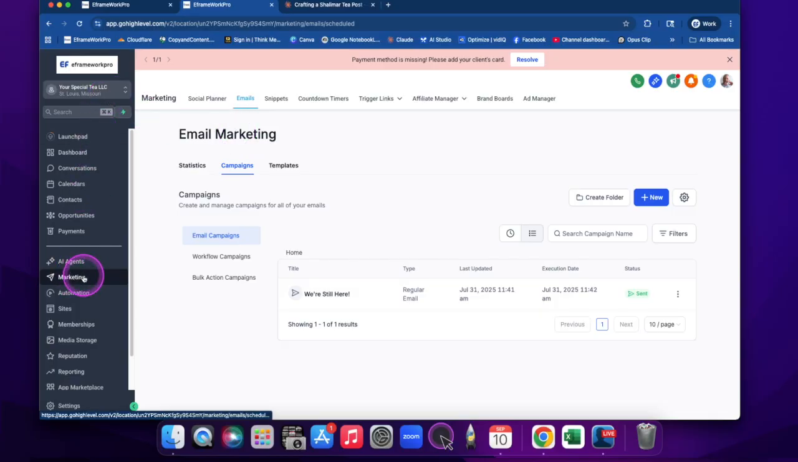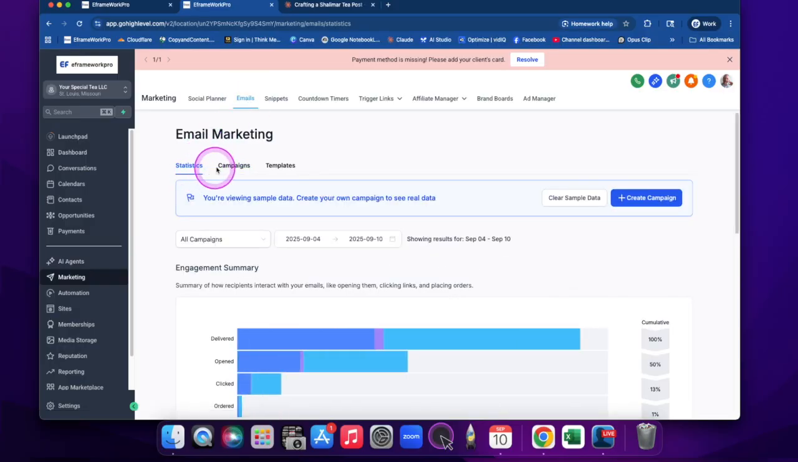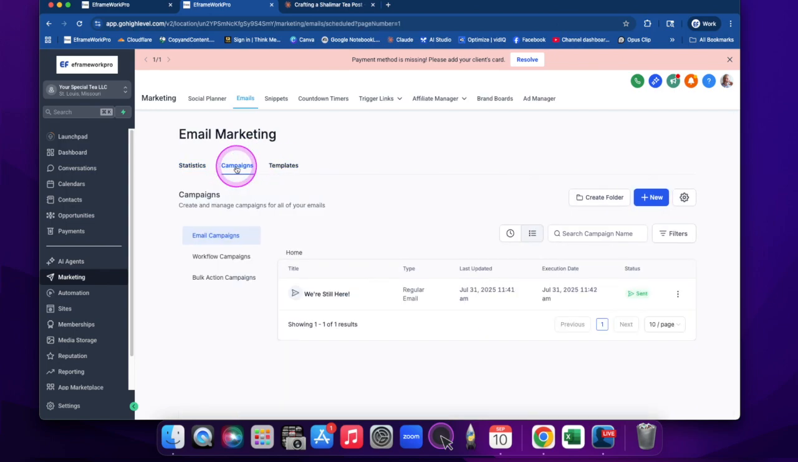Come all the way down to marketing. Click on marketing, social planner, then click on emails. Once you do that, you're going to have statistics, campaigns, and templates. Today, we're going to talk about campaigns and templates just a little bit. By clicking on campaigns, you can see that this company, being brand new, has already sent out an email.